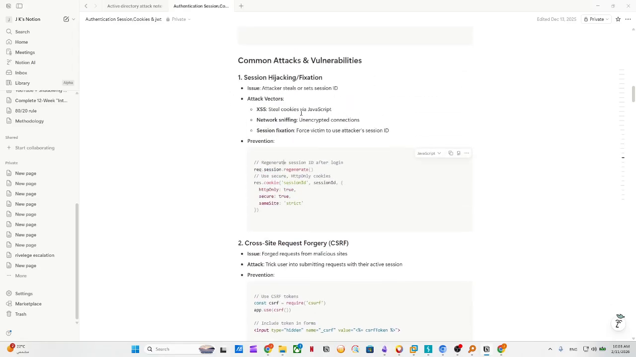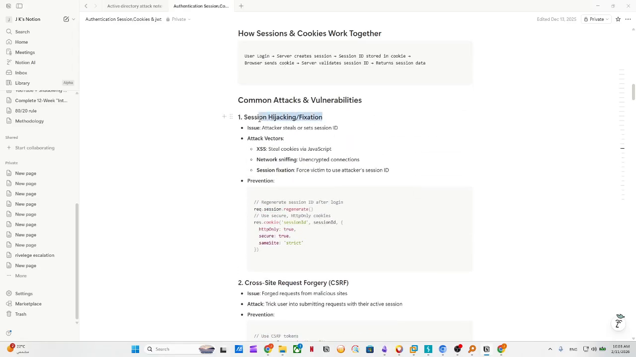Okay, so session hijacking or fixation is just an attacker stealing or setting a session ID. He can use JavaScript to steal cookies. He can use an unencrypted connection attempt. He can force the victim to use the attacker's session ID.